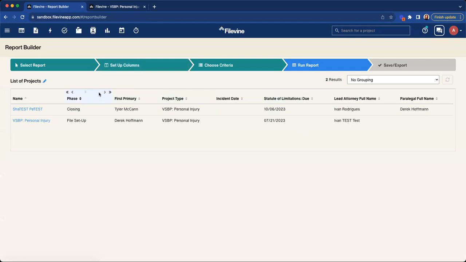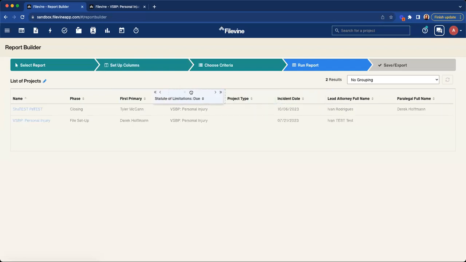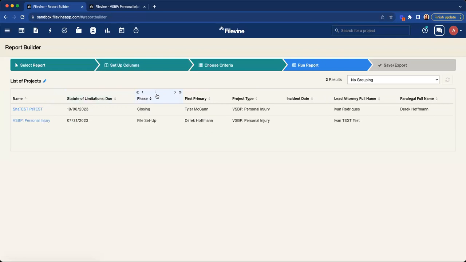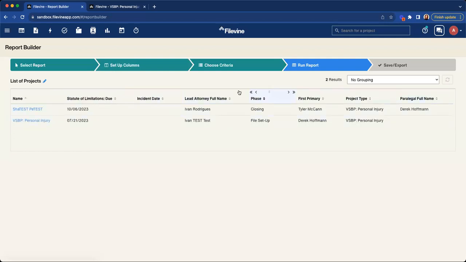This is also where you can rearrange things. So maybe I wanted to see the statute a lot closer to the front. I can just grab that column and drag it over. Maybe I want to pull incident date over as well, and that lead attorney. So you can rearrange these columns here if you did not rearrange them in the setup area, if it's not what you want to see.